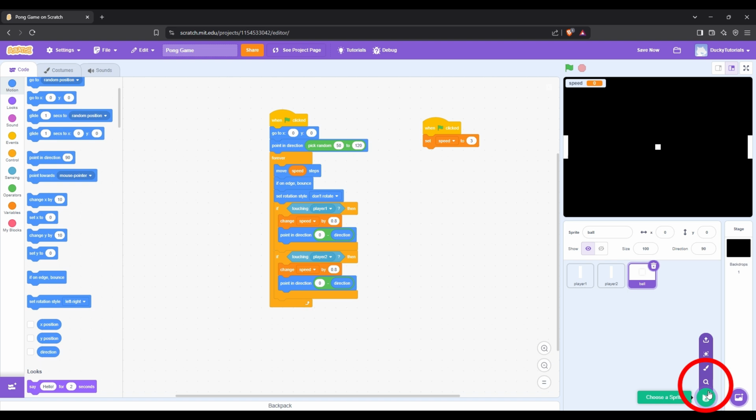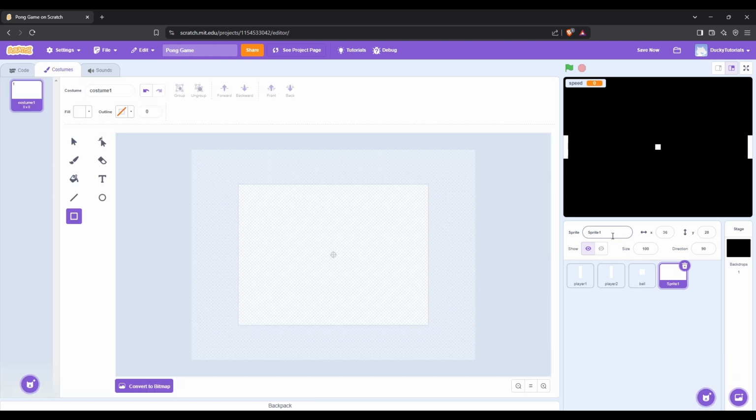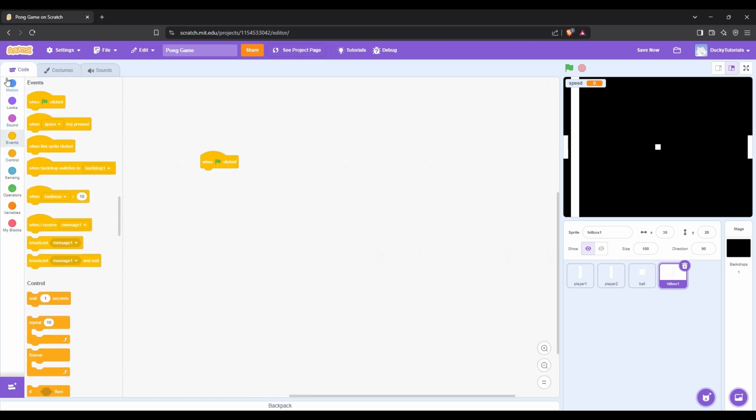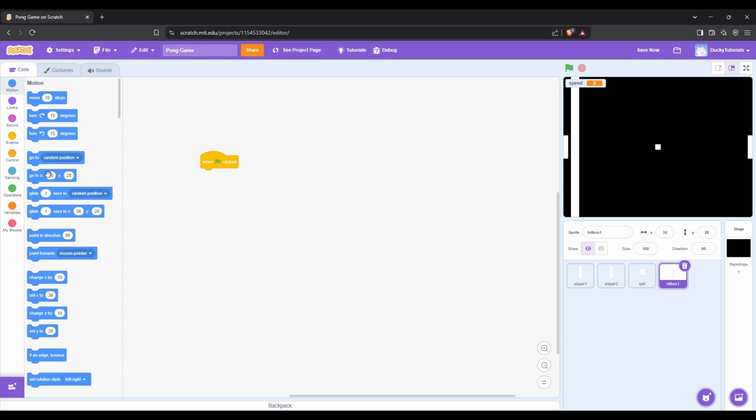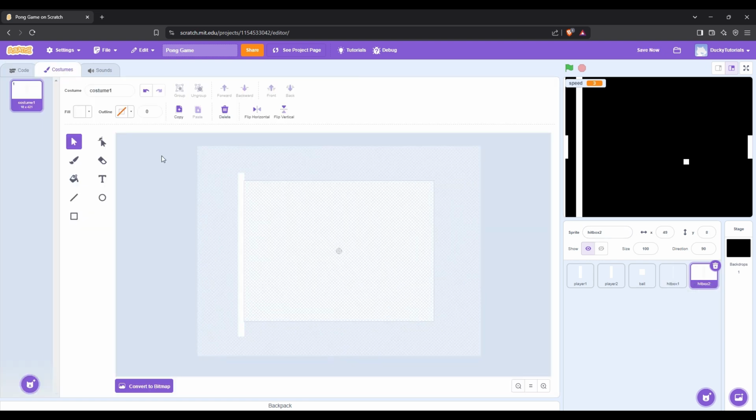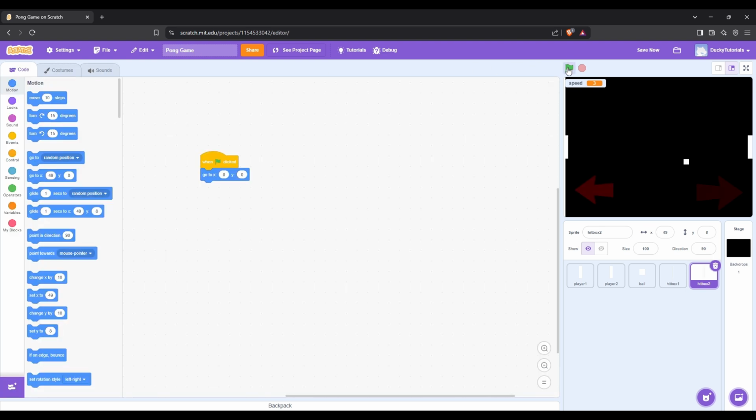We will create the hitboxes now. Create a new sprite. Rename it Hitbox 1. Create a rectangle on the left side of the screen. Go to code and drag out a green flag block. Drag out go to X0 and Y0 block. Now, duplicate the hitbox sprite. In costumes, drag the white rectangle to the right side of the screen. The two hitboxes should be visible in the game.